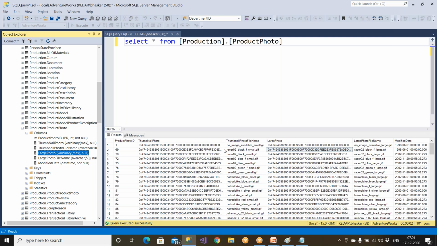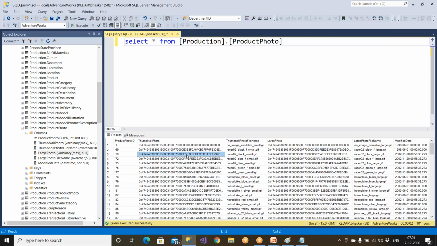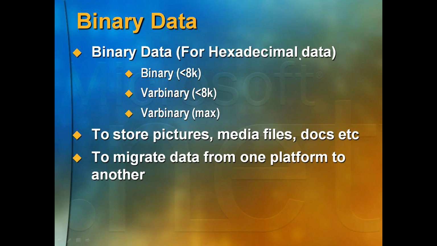Clear? And if you wanted to see the photo, you cannot see the photo in RDBMS. RDBMS cannot store the photo as a photo. It will convert the photo into hexadecimal numbers. Why not binary? Because when I store binary, it will occupy a lot of space on the hard disk. The size will get reduced when I use hexadecimal data. So it is not going to store everything in binary, it is going to store everything in hexadecimal format. Clear? So that is the point.